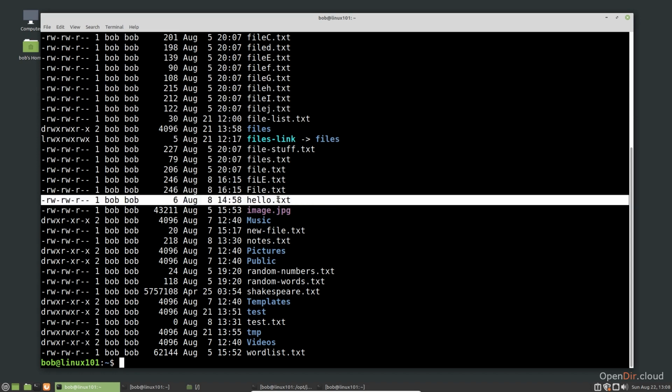For example, the file hello.txt is owned by Bob and has a group Bob. As we discussed in a previous video, even though they have the same name, they are different things. In this case, the owner can read and write the file, but can't execute it. This is normal since it is just a text file. The group has the same permissions, but the world only has read access, meaning they can't modify the file.